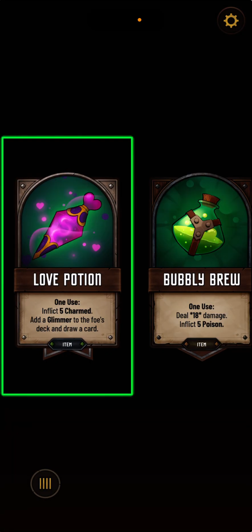Bonus. Dex. Blood ritual. Bonus. Life 1. Inflict 3 bleeding. Surge of strength. Brew concoction. Select card. Bottled message. Love potion. Bubbly brew. 1 use. Character info. Go with bubbly brew.